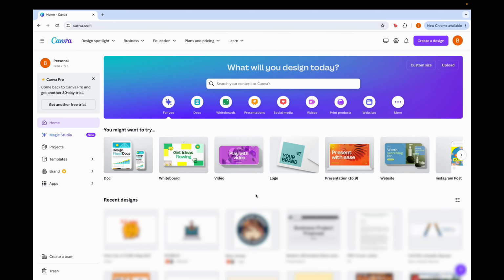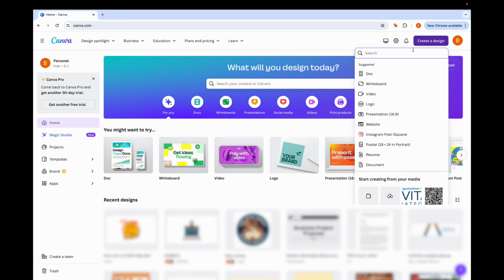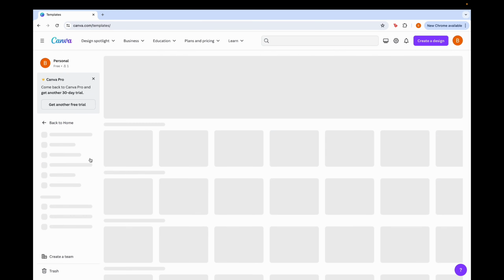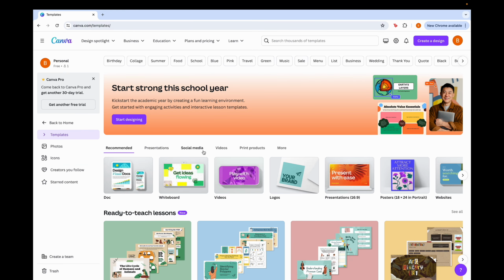When you first log into Canva, you'll see the dashboard where you can access templates, create designs, and manage your projects. To create a design with Canva, start off by clicking the Create a Design button and searching for what you're looking to create. Or browse templates by clicking on the left-hand side menu Template button and scrolling through the various categories offered. Canva offers thousands of templates for different purposes, such as social media posts, presentations, newsletters, and flyers.